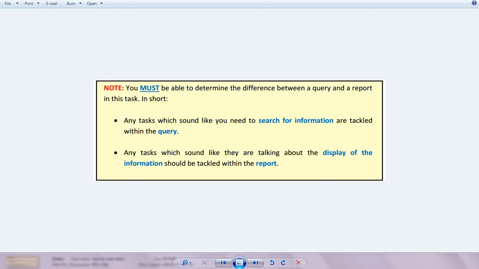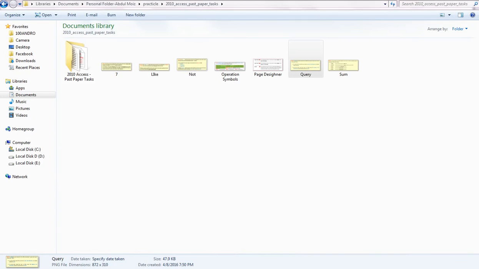Any task which sounds like it is talking about the display of information should be tackled within the report. So that means about the display, like the page, the size of the page, landscape or portrait, or the order of information, all that can be done within the report. So keeping this in mind, let's go and see what we can do.